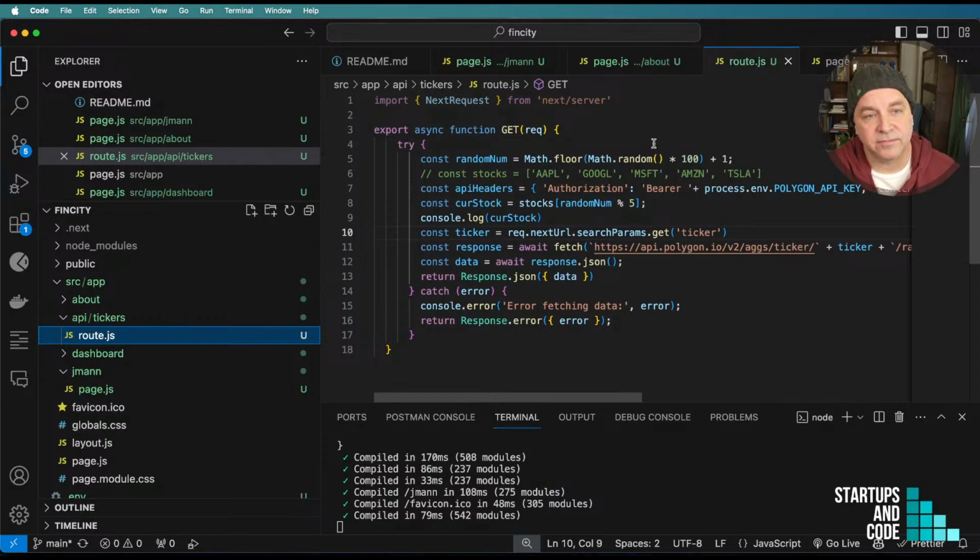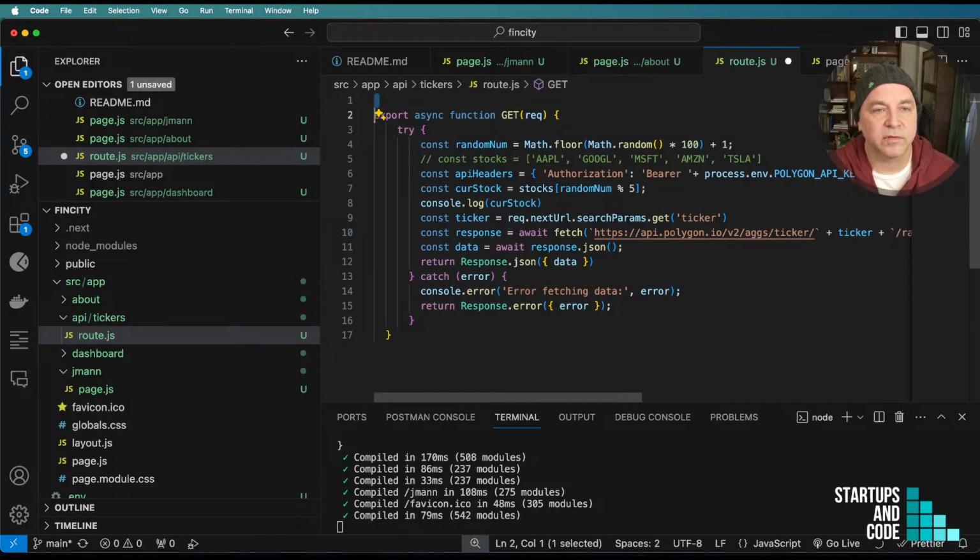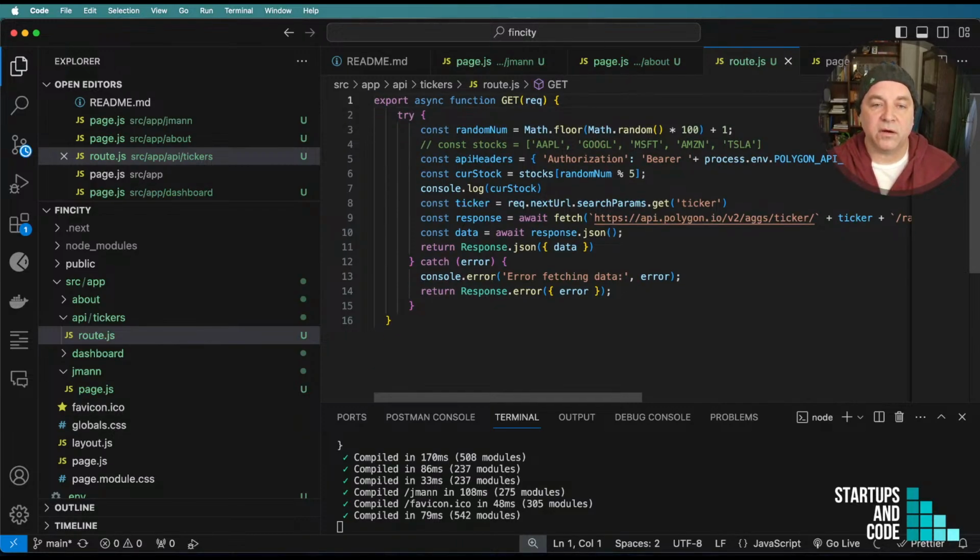So then in here, I don't even need this anymore. It's really nice. In here, keep in mind, I'm using JavaScript, not TypeScript. I can make all of this type safe by using TypeScript, and Next.js does support that, but I'm just using basic JavaScript. So this is what I meant.